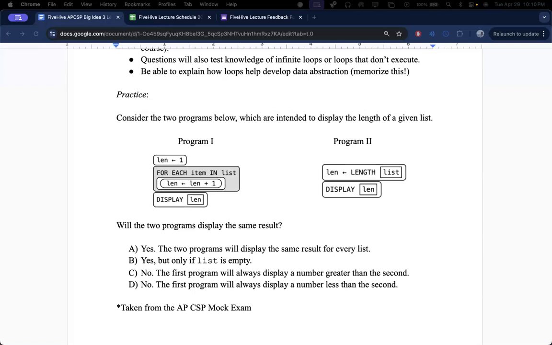All right, so I'm seeing some C's. Very nice. So let's take a look. Yeah, I think I agree with you guys. So let's take a look at why this is the case. So in program one, we're going to start at the number one and then for each item in the list, we're going to add one to that. So, for example, if the list is 1, 2, 3, we'll have starting at 1 and then adding: 2, 3, 4, right?